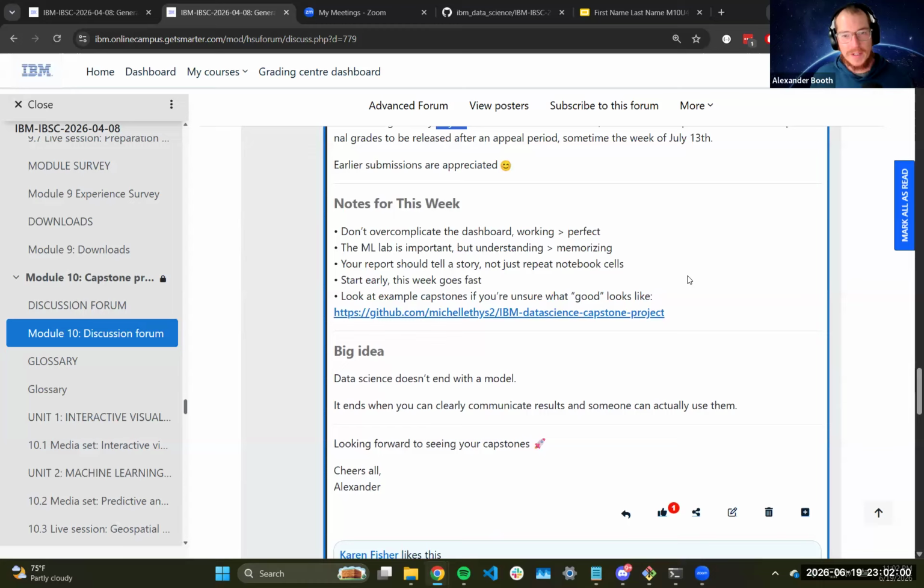Some notes: don't overcomplicate everything. Like I said, it can be easy to get bogged down in the machine learning or the dashboarding, but make sure when you start, look for that minimum viable product, that MVP. Working is always better than perfect. Similar thing with the machine learning. Understanding here is more important than memorizing every hyperparameter or every syntax, right, for all your different algorithms. Remember, your report should tell a full story, not just repeat or show outputs from notebooks or notebook cells.